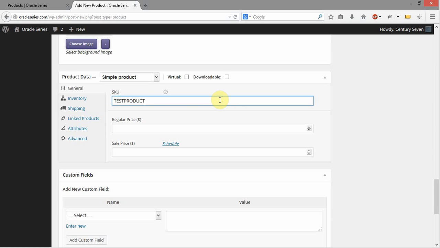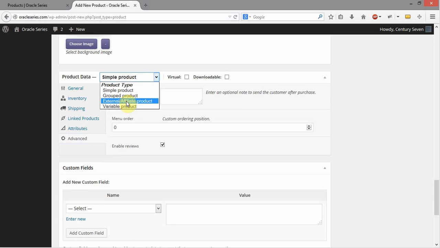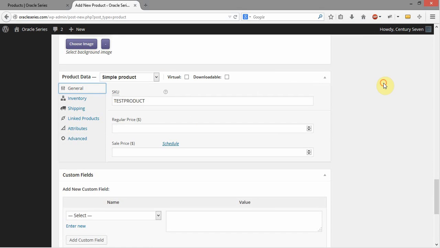It's very, very important. Some areas of the system, when they display things, if there's not an SKU on the product, it won't display correctly. So you'll always want to be sure to give your product an SKU. The advanced section and the attributes section is where we get into variable products. But I'm just going to show you how to add a simple product here. I'm just going to go ahead and give it a price of $10.